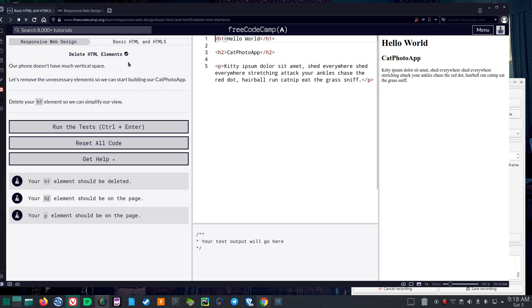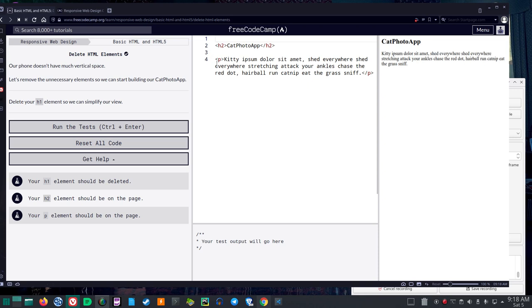Next section is delete HTML elements. All right, our phone doesn't have much vertical space. So they say remove the unnecessary elements so we can start building our Cat Photo app. Delete your H1 element so we can simplify our view. So we don't need Hello World in there, right? So I'll highlight it and backspace, and you see it's just Cat Photo app now.